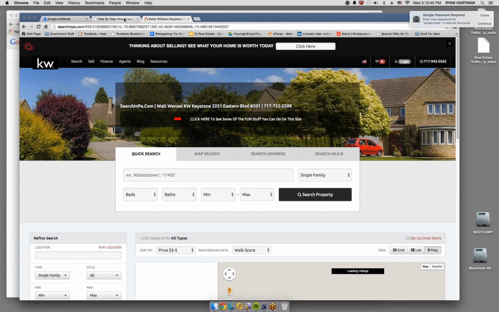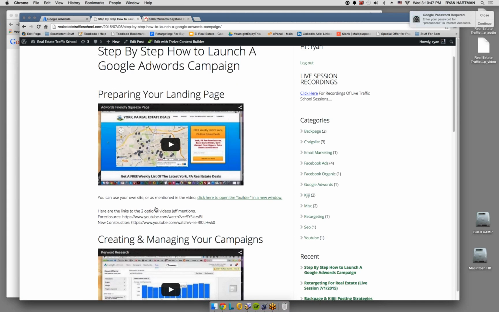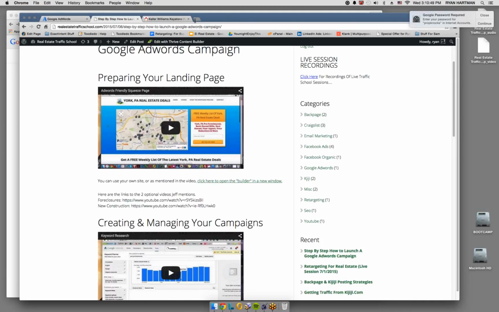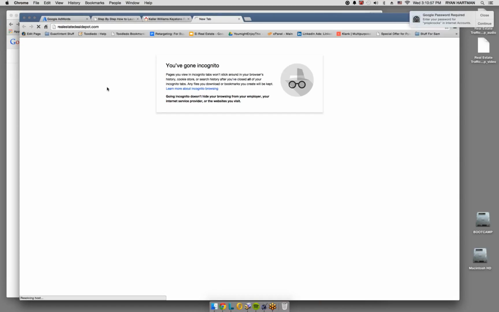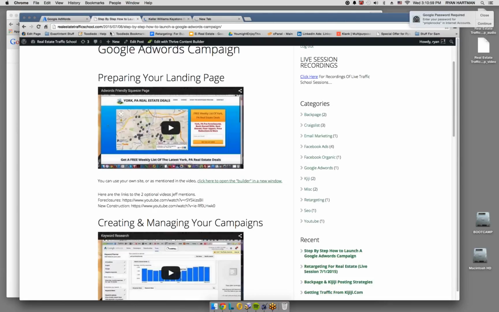So what we've done is we've created this little real estate deal depot builder. You can build your own page and have it target your local area. So I'm going to go to that site now. And there's a little tool right here. You can build your page in just a minute. There's instructions on how to do it.